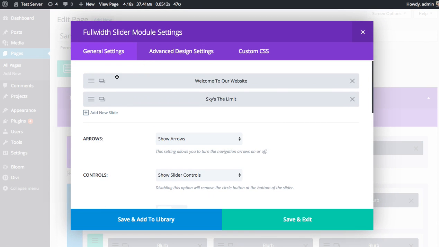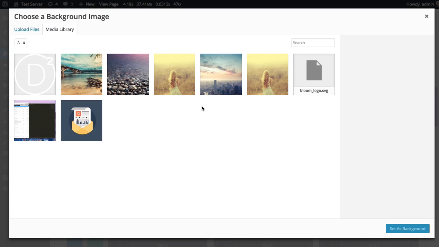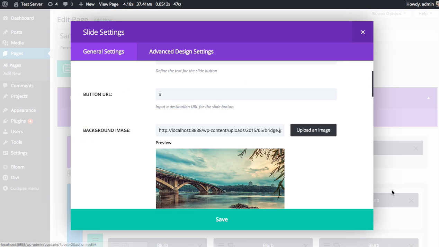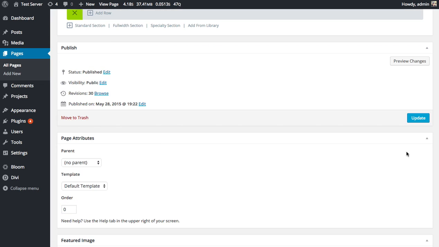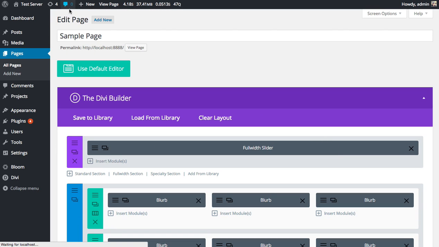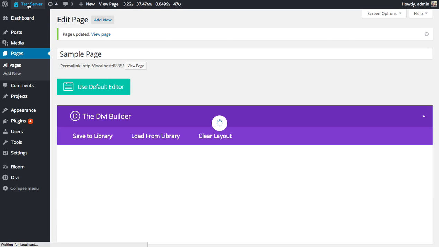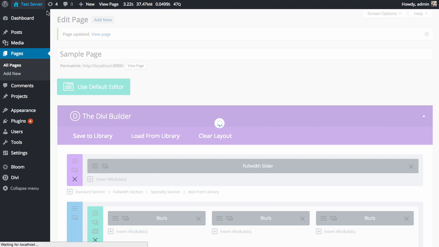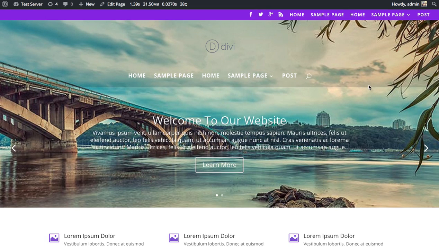So I might go over to my slider and upload a new background image for this area. And update. And so now we have this background image in our slider, and we have this transparent menu that kind of overlays it.